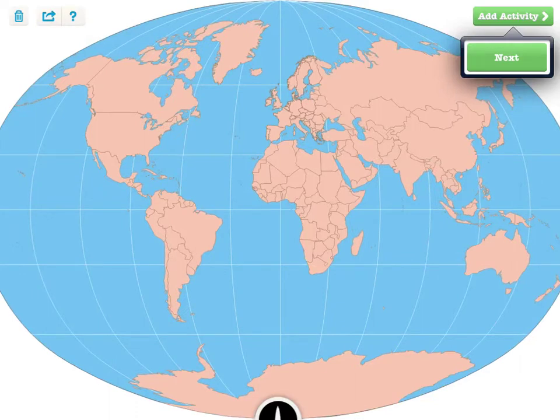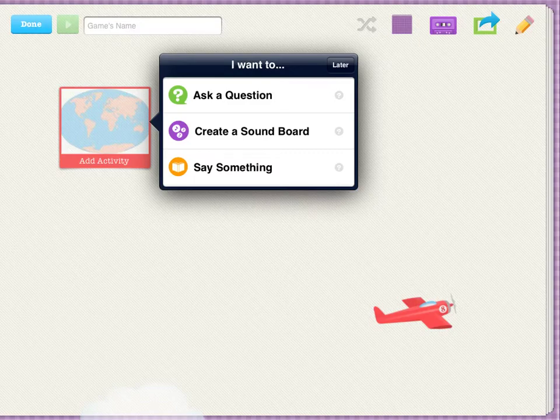Once you've selected an object from your camera roll, you can click Add Activity. Next, you'll be prompted to click the Next button. Now that you've added your image, you can add one of 3 activities. You can also add multiple pages, so if you'd like to incorporate each of the activities, you can. I'm going to demonstrate Say Something first to do an introductory slide. Then I'm going to create a soundboard to identify the different land masses and water bodies. Then I'm going to test my student skills by clicking Ask a Question.